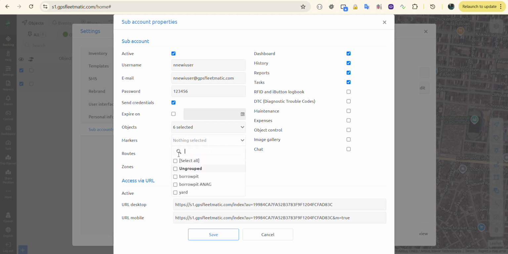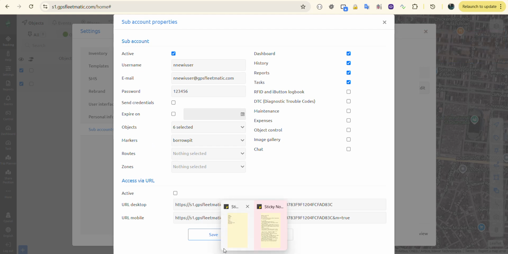I have not created any marker. Okay, I've created some markers. I want the person to have access to borrow pit marker, and I want this person to have no route. I want this person to have no zone, so I save. If it's successful, I should, okay. There is an issue sending email. Okay, I'll deactivate email, and I should be able to create the account again.